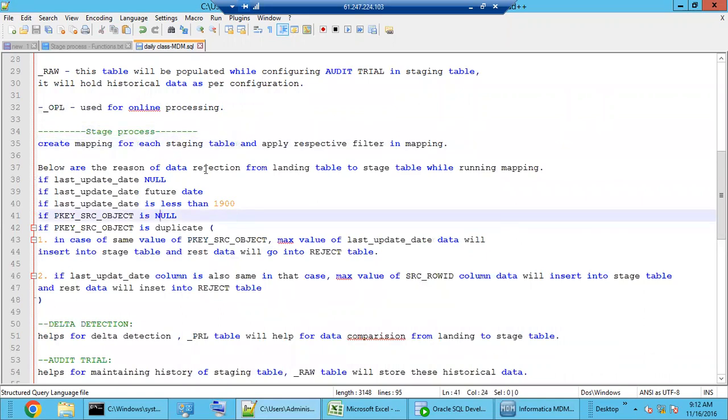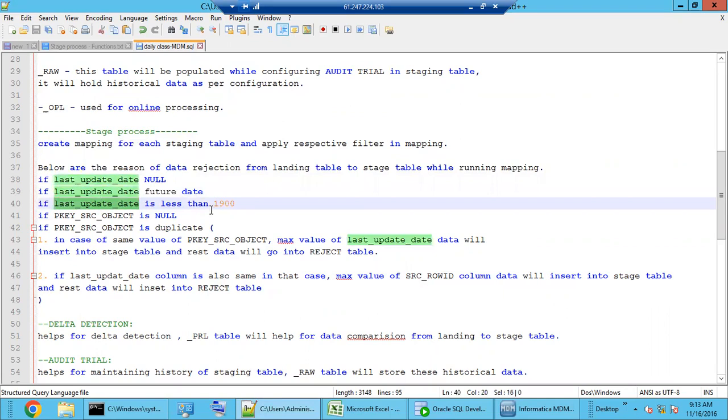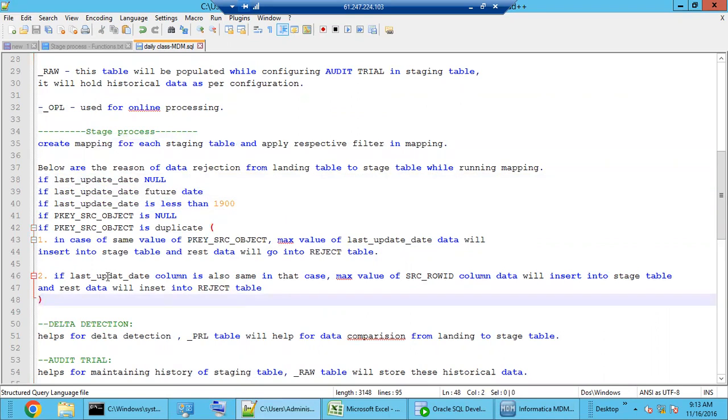Here we have some reasons for rejection. Yesterday in previous classes we saw that a record was rejected due to last update date being null and so on. So if the last update date is null, it will reject. If the last update date is a future date, again it will reject. If the last update date is less than 1900, then again the data from the landing table to the stage table will be rejected. You have to remember these points, because they are mostly asked in interviews: what are the different reasons for rejection. So on last update date we have three conditions: null, future date, and less than 1900. And the PKSRC object, as we know, is a primary key, so it cannot hold a null value.